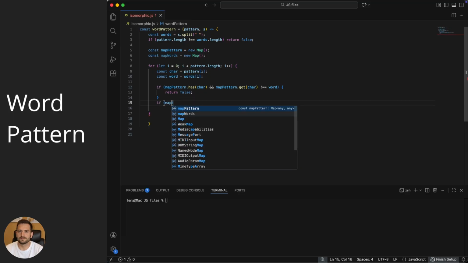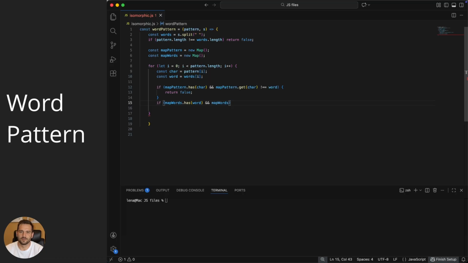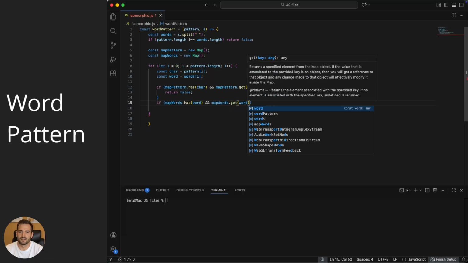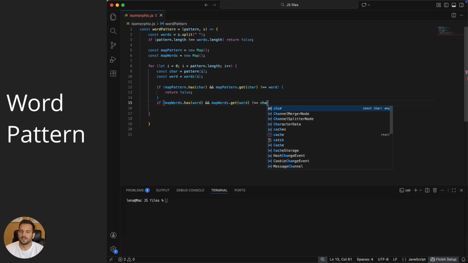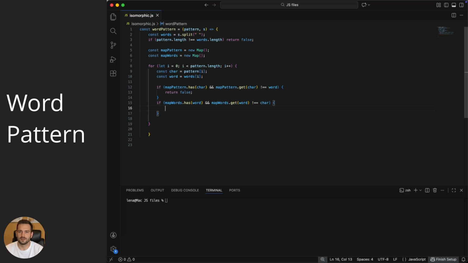We do the same for the reverse. We write another if statement to check if mapWords already has the current word. If it does, we check if the character it is linked to is not equal to our current char. If that rule is broken, we return false.